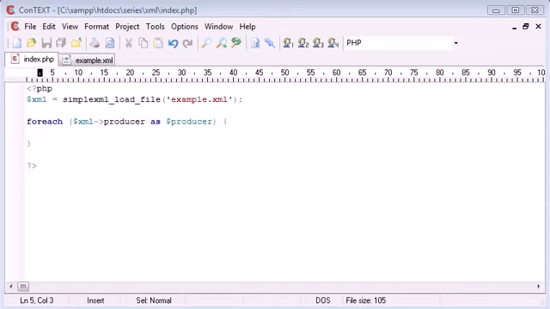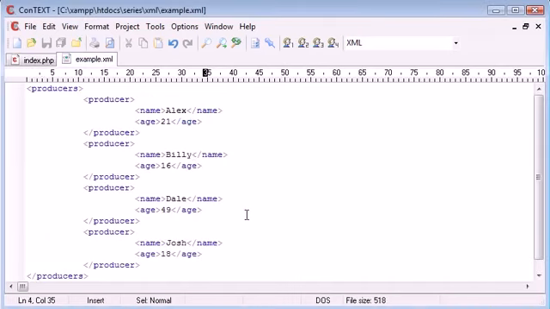Now, in this tutorial, I'm going to be slightly advancing on the last part of looking at simple XML, and this time we're going to deal with what happens if we have child elements inside of our XML document. So at the moment, our XML document looks like this. We currently have 4 producers. However, what happens if we want to add some further information about these producers?